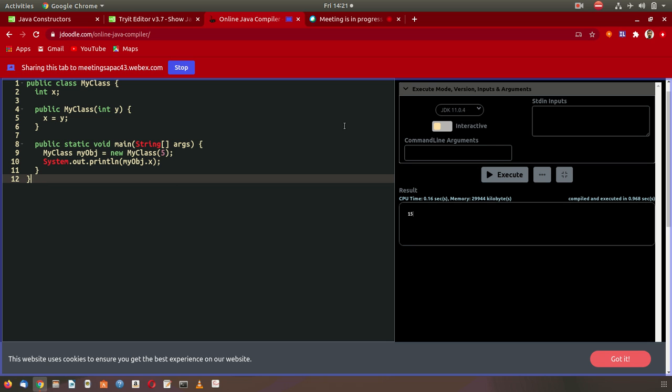So now what is this program doing? Now here there is no 5. Where will this value come from? This value will come from here. This one value, my class. It is called a parameterized constructor. It is the parameterized constructor.